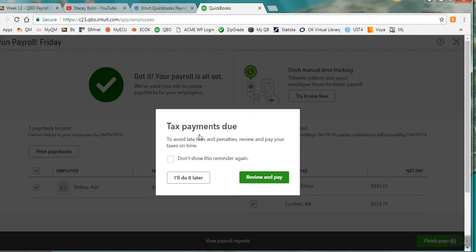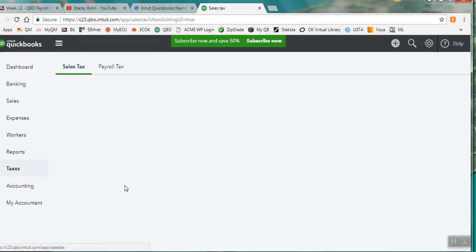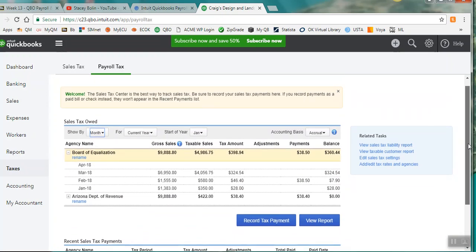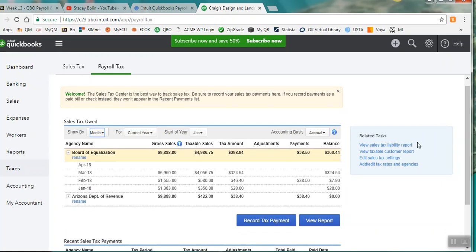And now it's going to tell me that tax payments are due, so yes, we're going to review tax payments. So when we get here, you're going to click taxes, and at the top we're going to switch over to payroll tax. And we can see what payroll taxes are listed here. Okay, so all you have to do is record the payment. You can view a report.